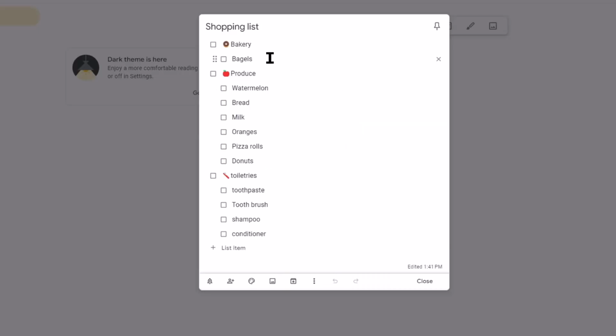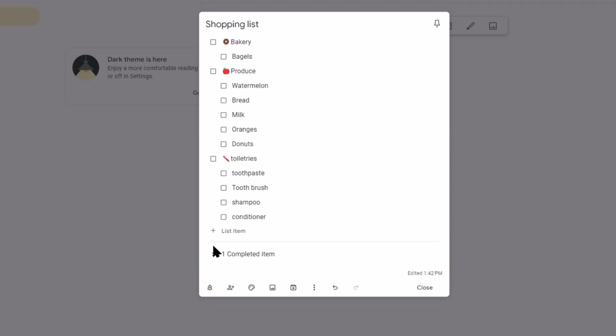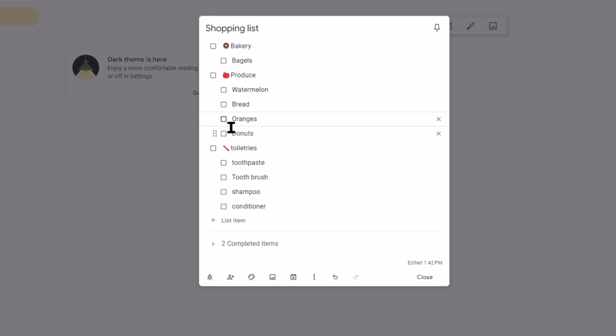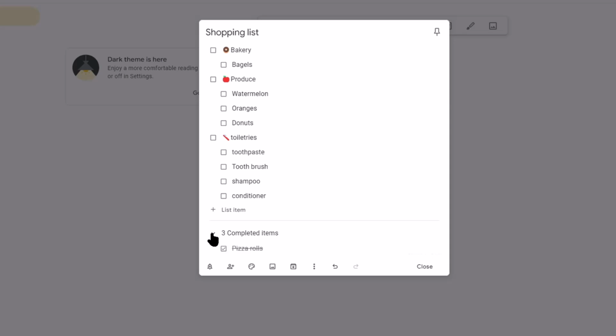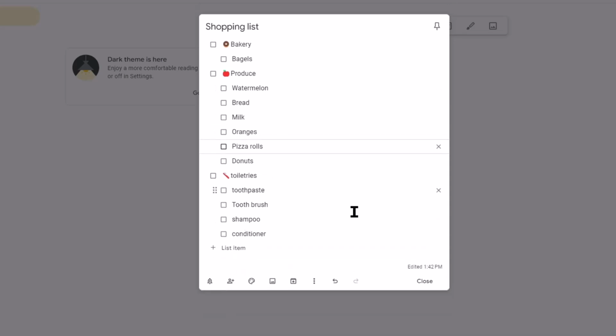So now if it's selected to move the items to the bottom after they've been checked, as I check things off, they move down here. And I can always just minimize that list to keep it even more compact. And it will still tell me that there's 2 completed items, and then I can go to see what those completed items are and uncheck them to move them back up onto the top if I need to. And it's really one of those things that's going to come down to your personal preference.